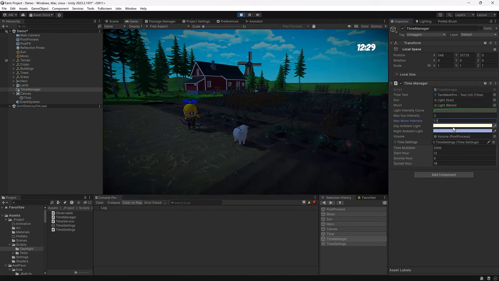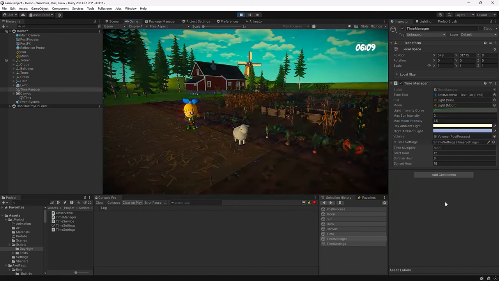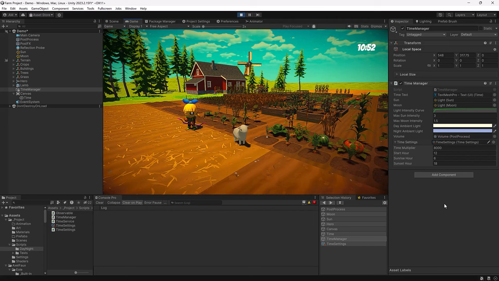Okay, that seems okay. Let's get the sun coming up here again. Just see how it looks with a 3. Oh yeah. Okay, this looks pretty good.